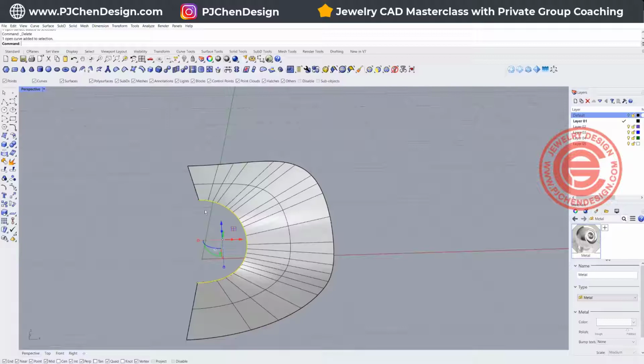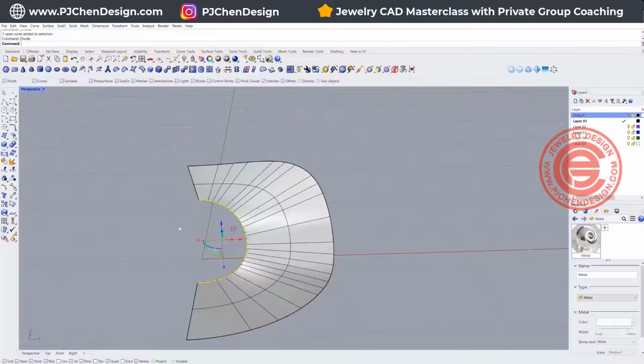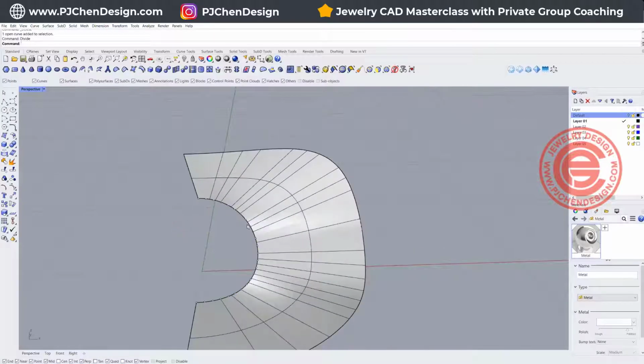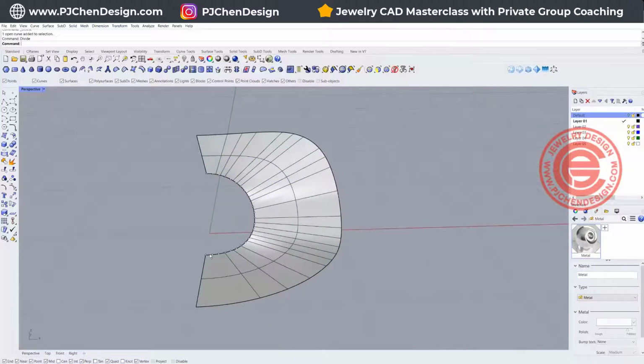For this demonstration, I'm just going to divide it. Let me try 24 and hit enter, and you're going to see 24 dots over there. Those 24 dots evenly divide this curve into 24 sections, and in fact it's 25 dots.